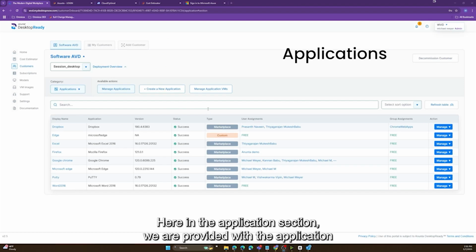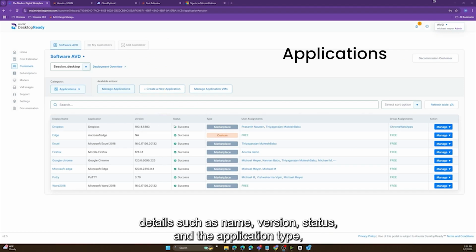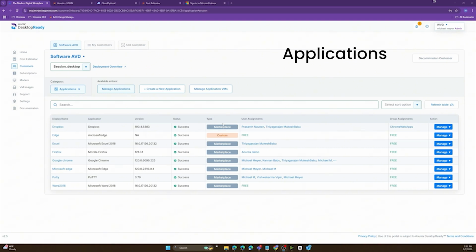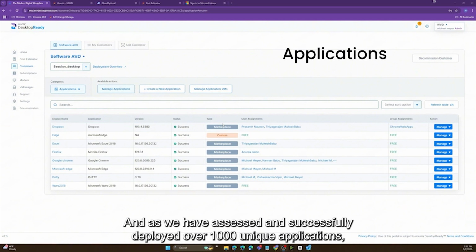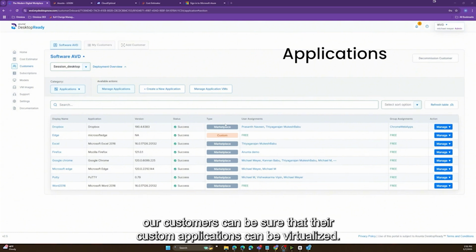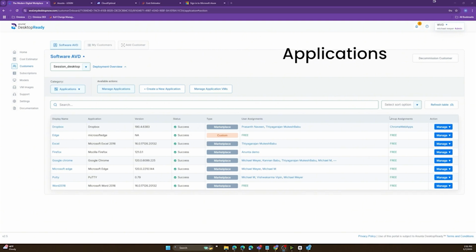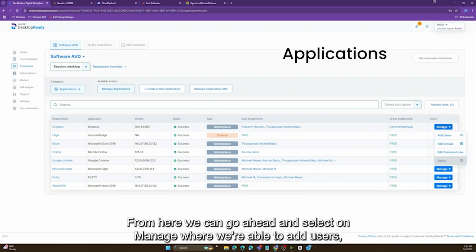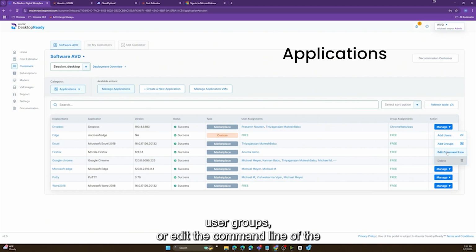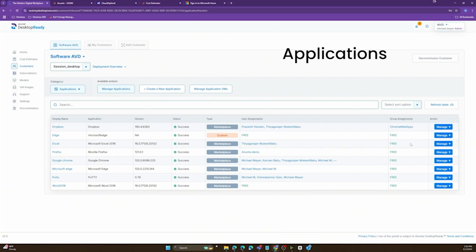Here in the application section, we are provided with the application details such as name, version, status, and the application type, whether that is custom or a marketplace application. And as we have assessed and successfully deployed over 1,000 unique applications, our customers can be sure that their custom applications can be virtualized. From here, we can select Manage, where we're able to add users, user groups, or edit the command line of the application itself.